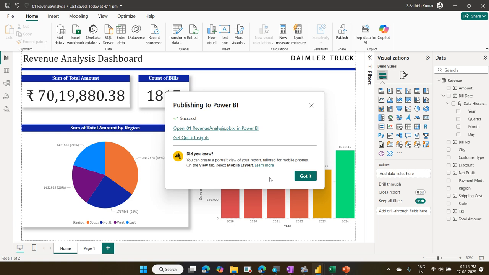Still publishing. Wi-Fi is very slow. Otherwise I will come. Now, how can I see this report online? You can see here, there is a button. Open that 01 revenue Power BI in Power BI Service. Click here. It goes to your browser. Maybe I don't know which is your default browser, Edge or Chrome. I think 99% it will be Edge. Now it's publishing online. Now your report has gone online.